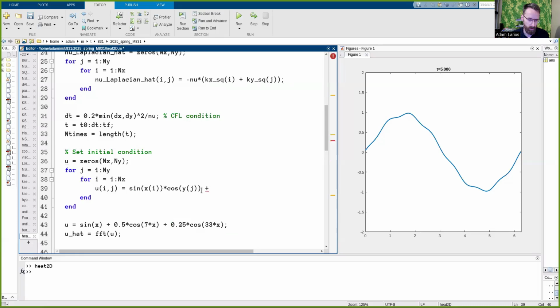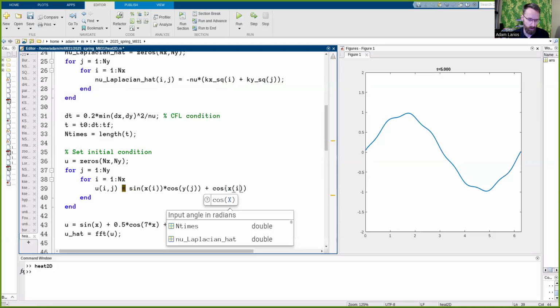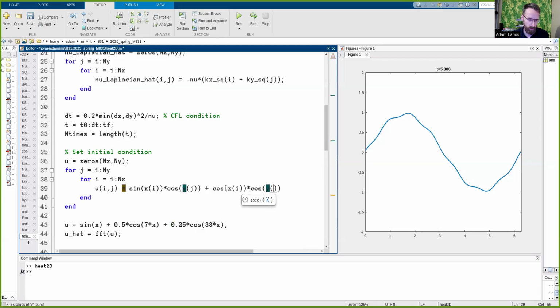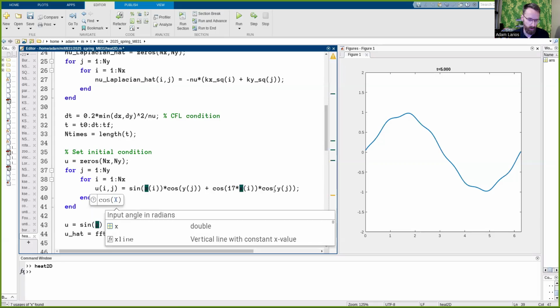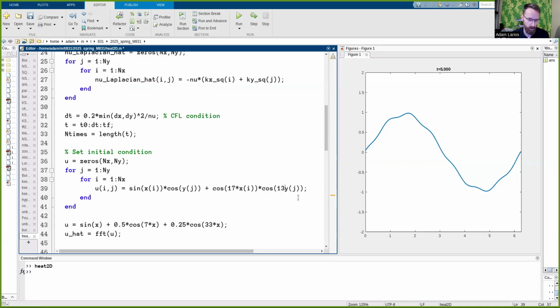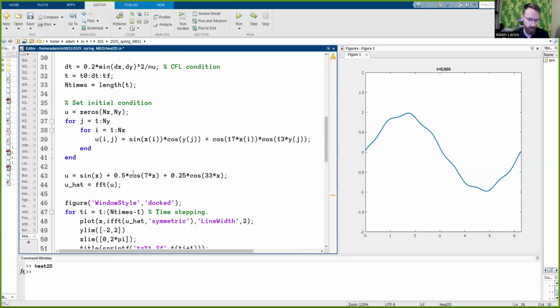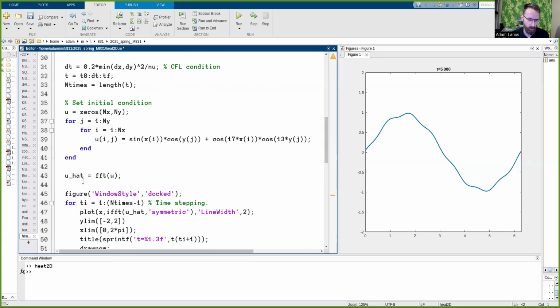If we want to put in something maybe higher frequency, we could do something like cosine of x_i times cosine of y_j, but let's multiply those by something like maybe 17 and 13. Some nice prime numbers there. We don't need to use primes, I'm just using them for fun. Okay, good. We no longer need this bit. We've taken care of that with our assigning of u at i and j, but we do need to take the Fourier transform to get into Fourier space.